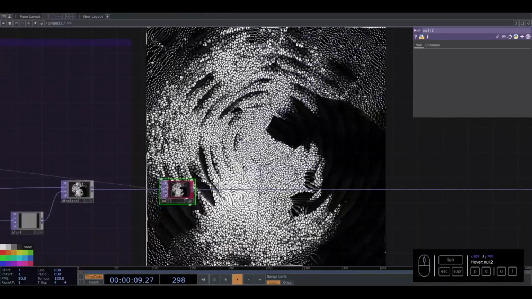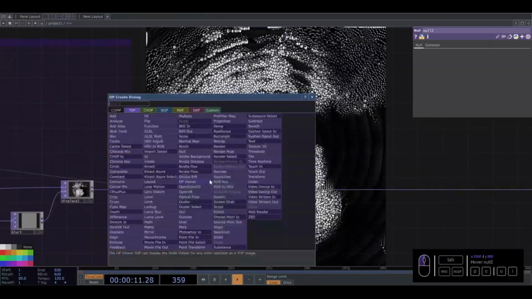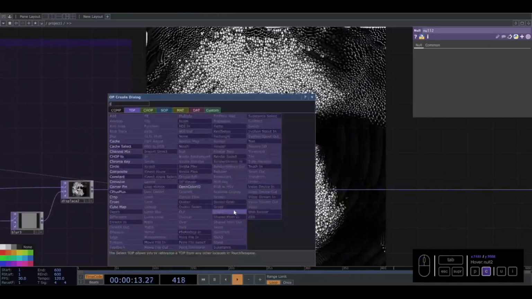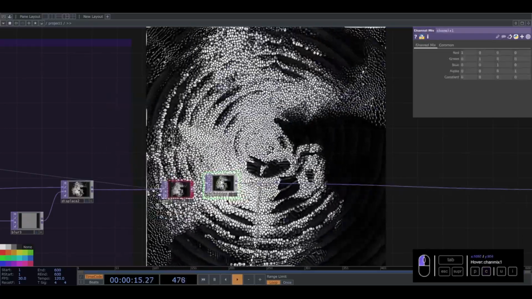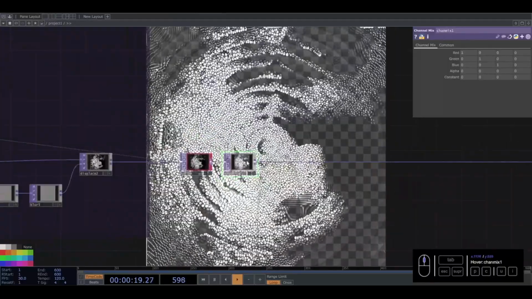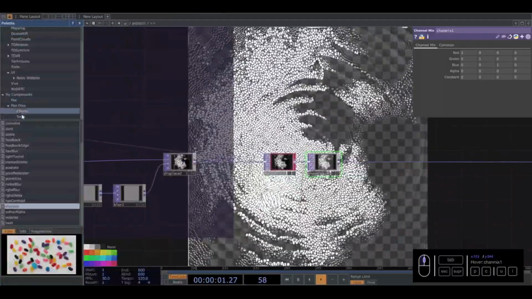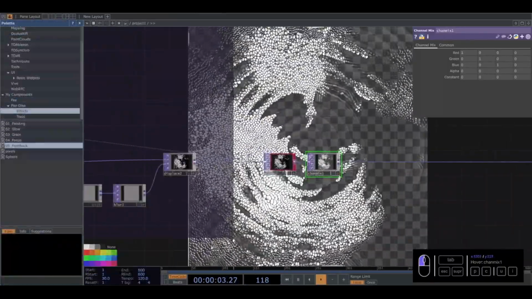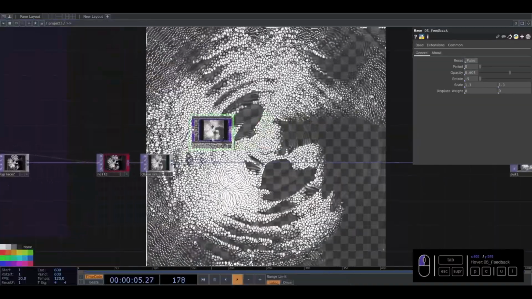We need to add a few things. First, what I want to do is create a channel mix. And for the channel mix, I'm going to add the alpha. Yes, transparent. Why? Because we're going to use our feedback effect that I share with you.